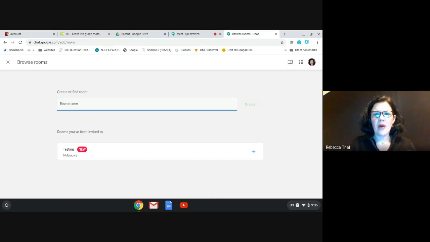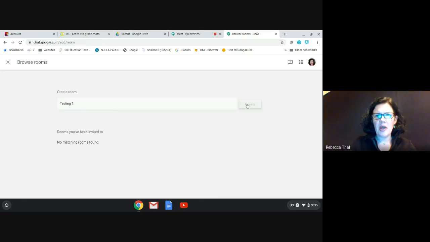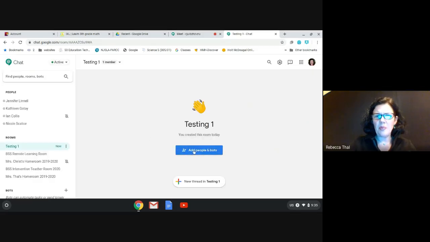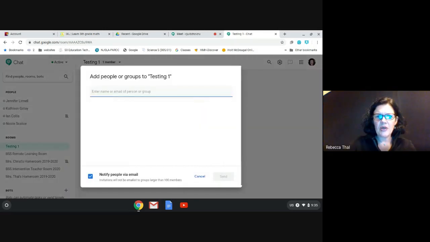But I had started one before, so I'm going to call this one testing one, and I will hit create, and then it's very simple, and then it'll ask you to add people or invite people, and you just hit that button, and then you can start searching for different names, and if they're in the district, they'll automatically pop up.